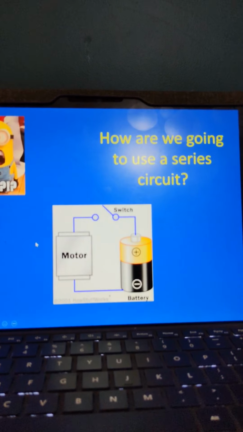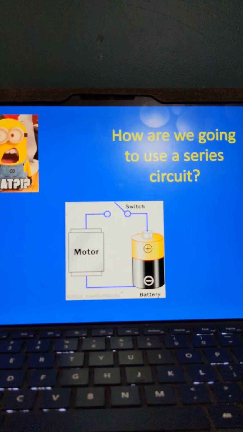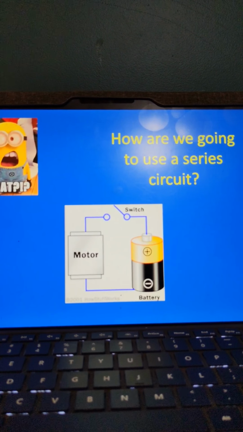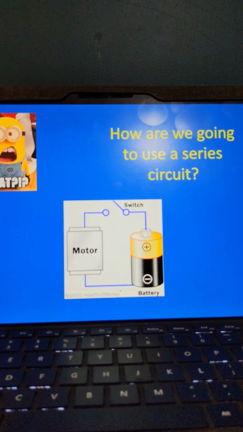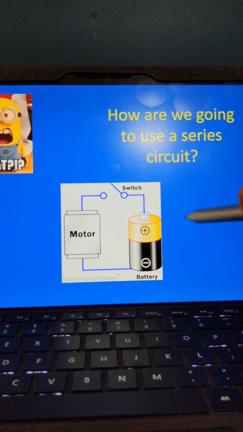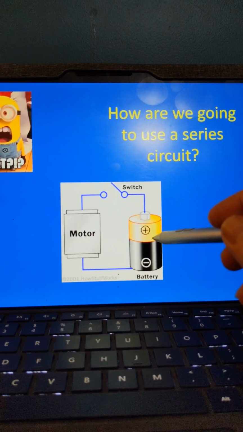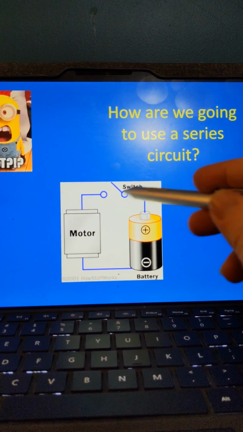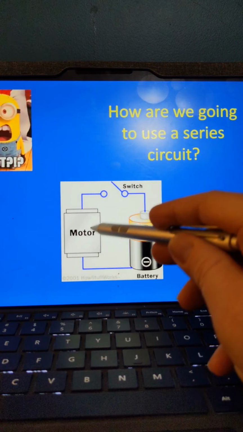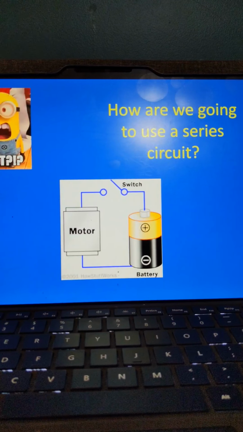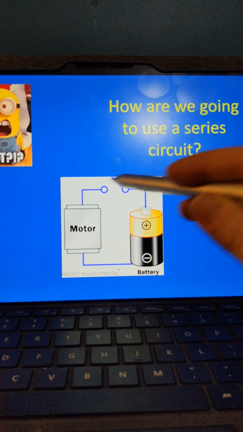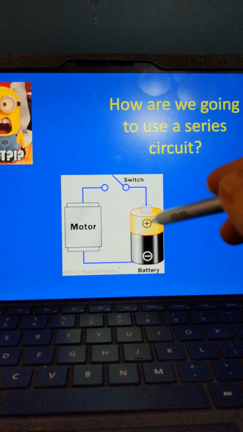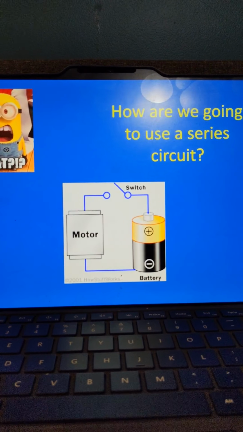So, why do we even use the simulator? Why talk about a series circuit? Well, my friends, that's exactly what we need for our race car to work. We need our battery, we need our wire, we'll have our switch connected, and then our motor will act as our load. This is one complete path for us to travel on, and this, my friends, is a series circuit.